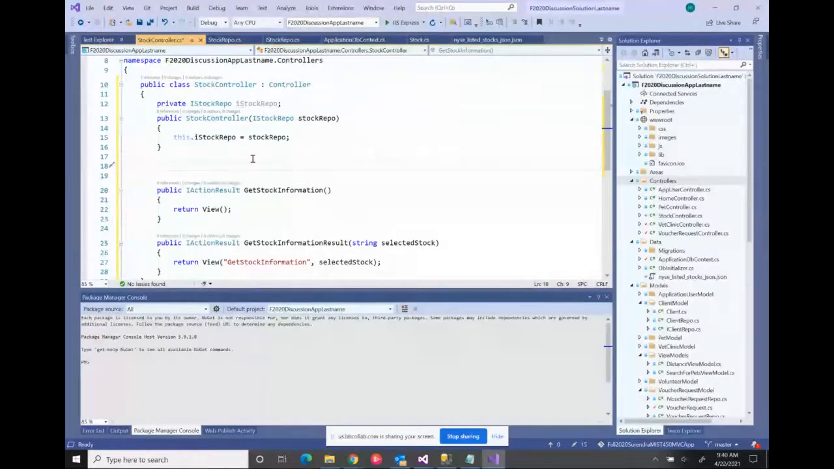But I'm going to show you how you would do a mass read from JSON. So I'm just going to, in the controller class here, create a public method. It doesn't have to return anything, and I'm going to just say read and save stocks.